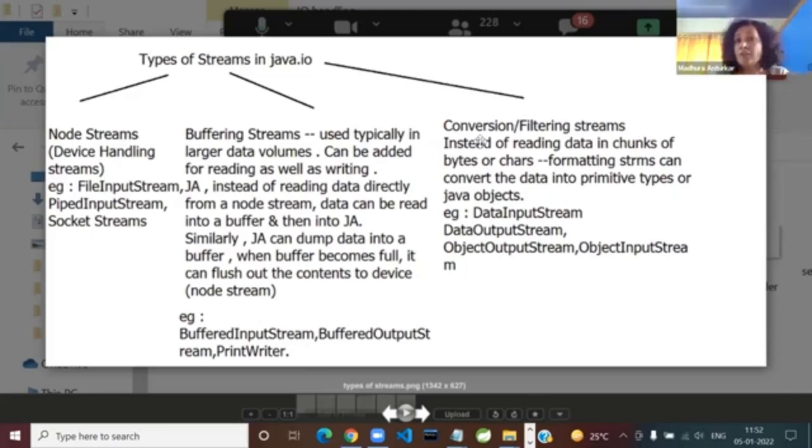So what is the objective? What is the job of all these streams? The node streams are those stream classes that are nothing but classes from java.io. See, the package we are going to start in a couple of minutes is java.io. When you open java.io, you will see some stream classes. And what will be the job of these node stream classes? Handling of the device.